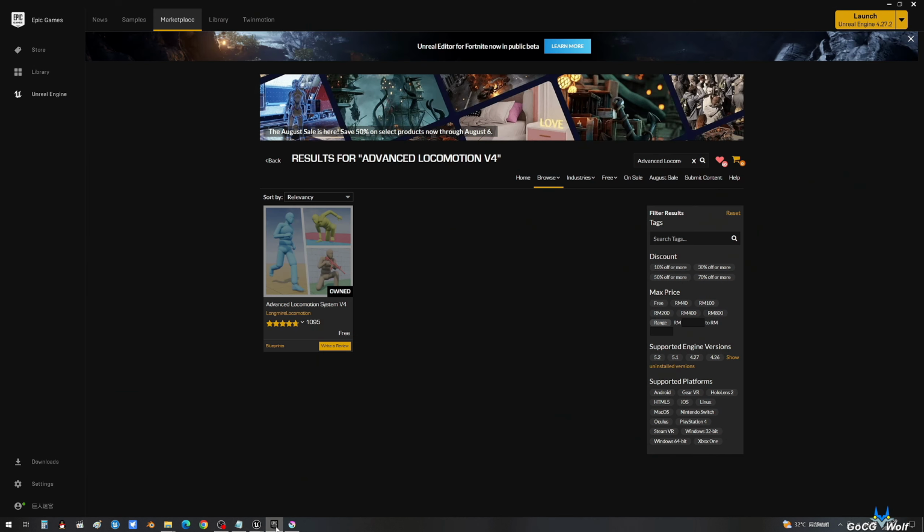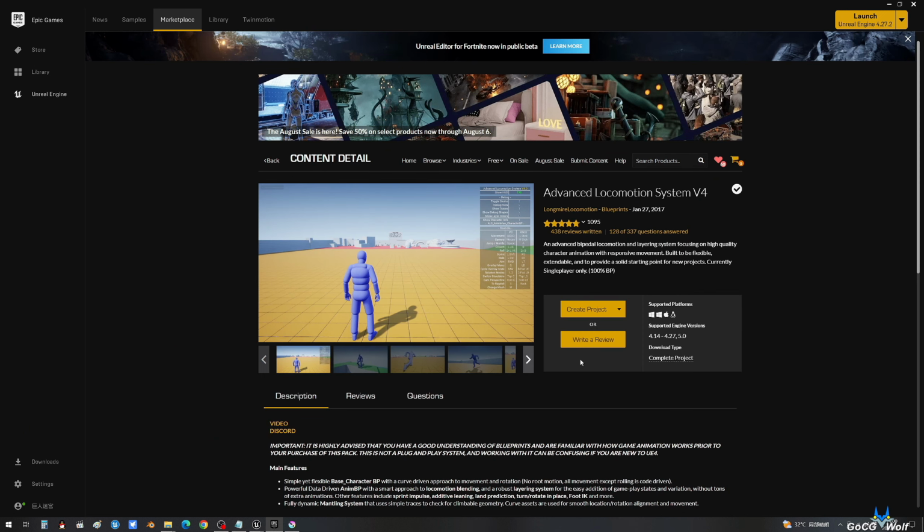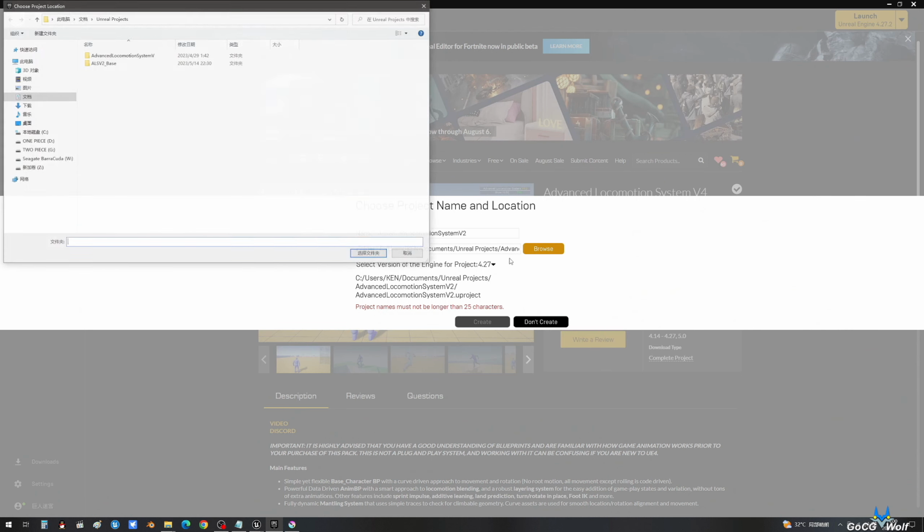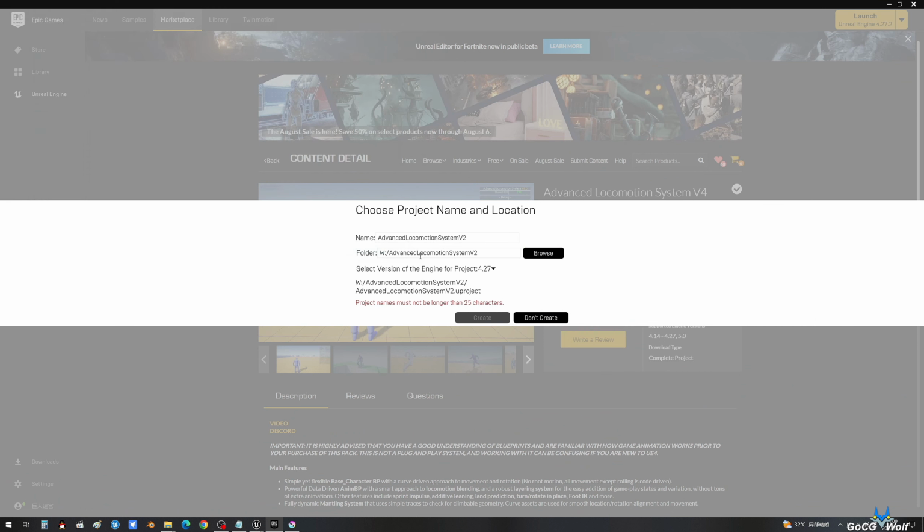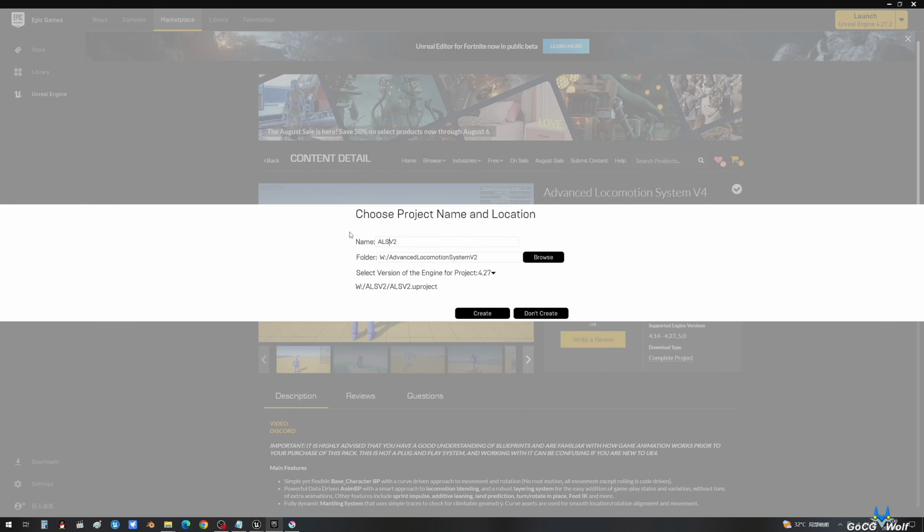First, open the Unreal Marketplace, locate the permanently free asset, ALS Advanced Locomotion System, and download it to your desired storage location. To shorten the name, if you are using UE5, set the version here to 5.0.